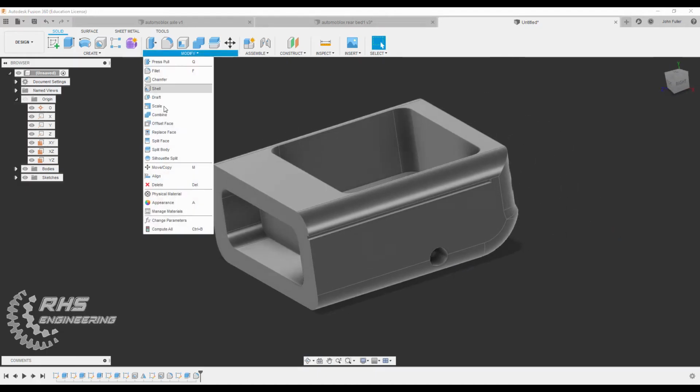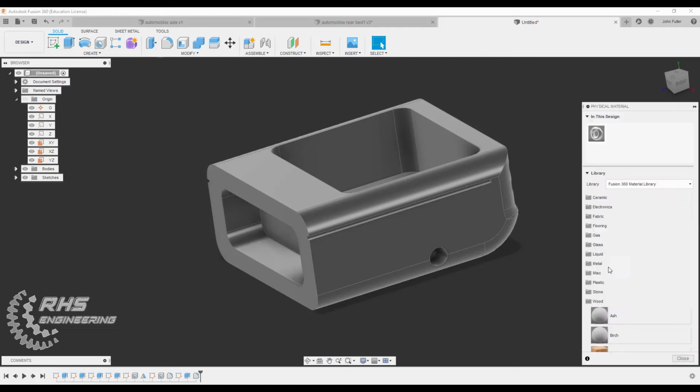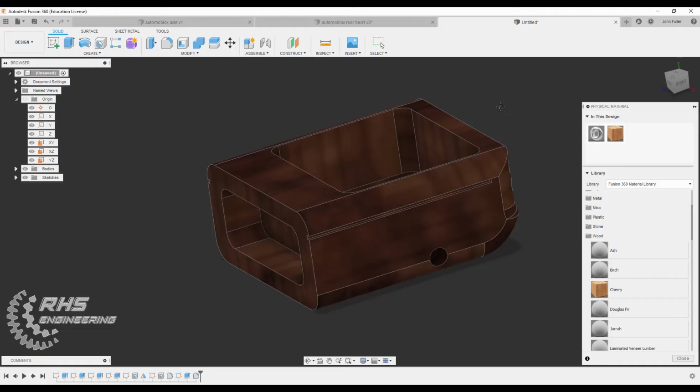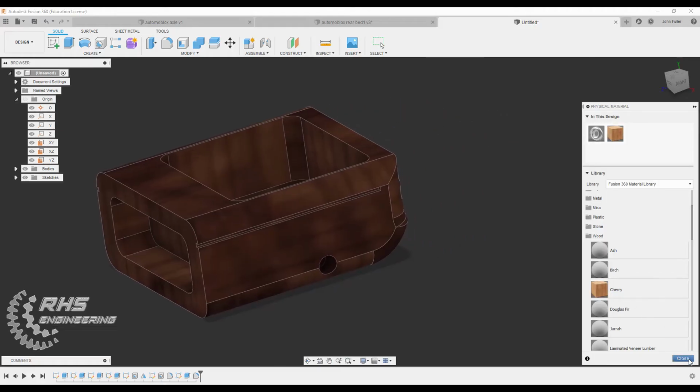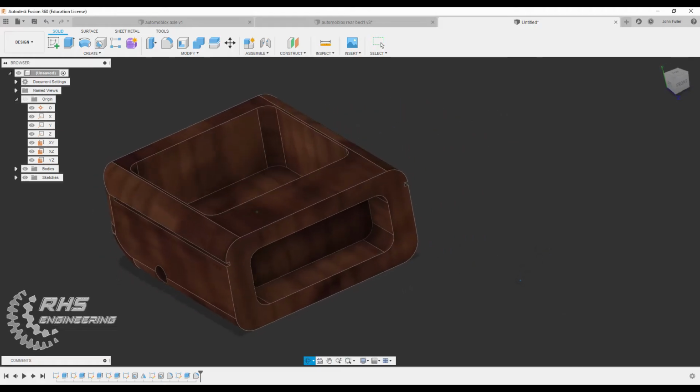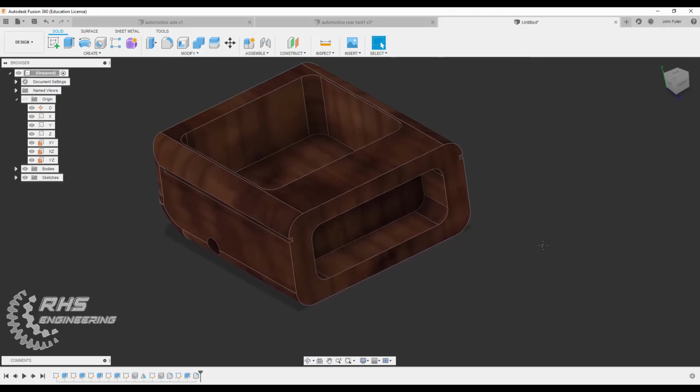The last thing we want to do is to go ahead now and give it a physical material. I'm going to assign it cherry wood to be consistent with all the other Automoblox parts. Okay, and when you're done, don't forget to save your work.